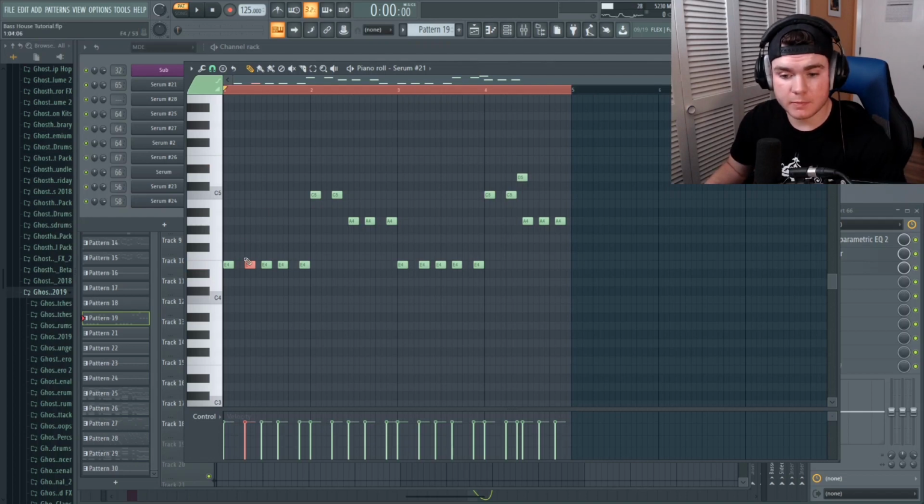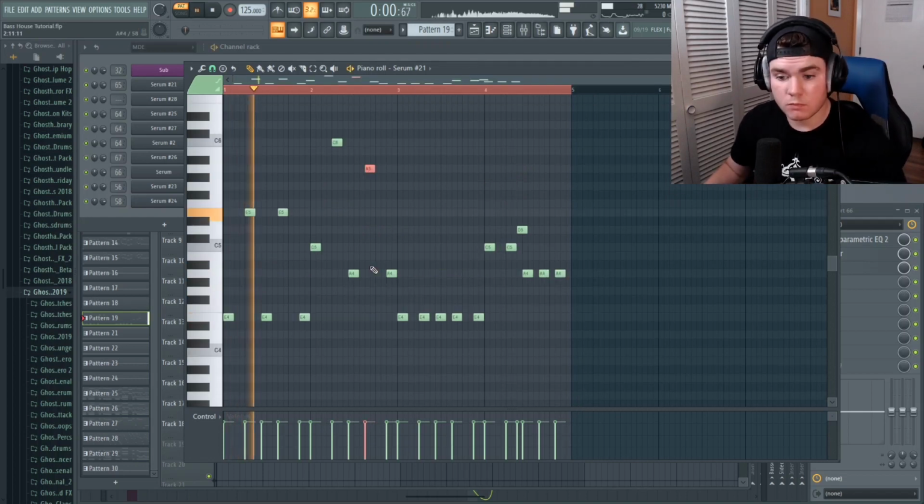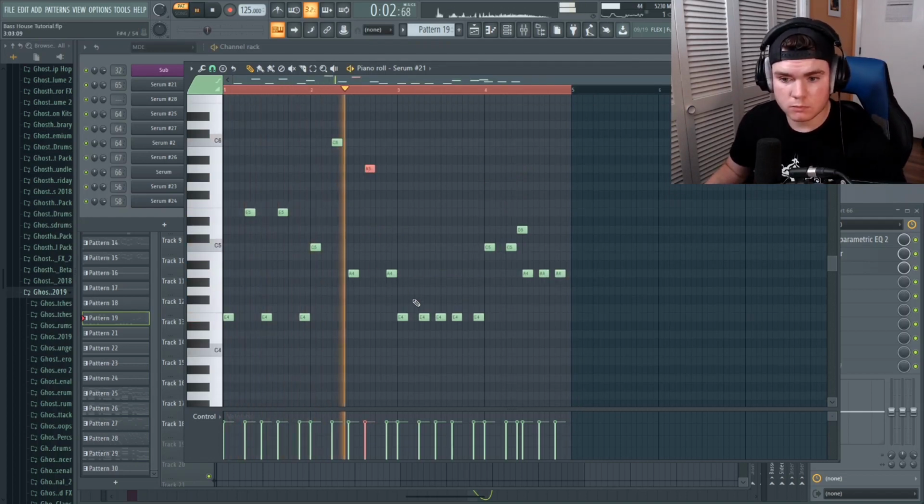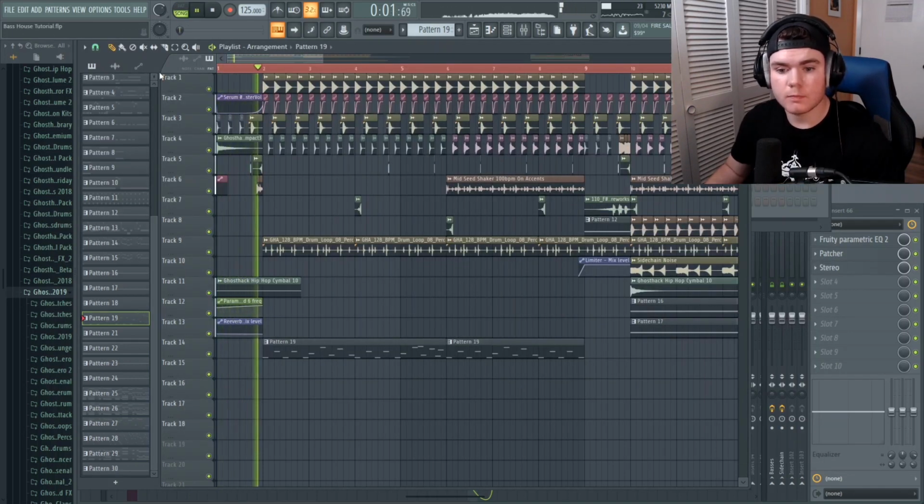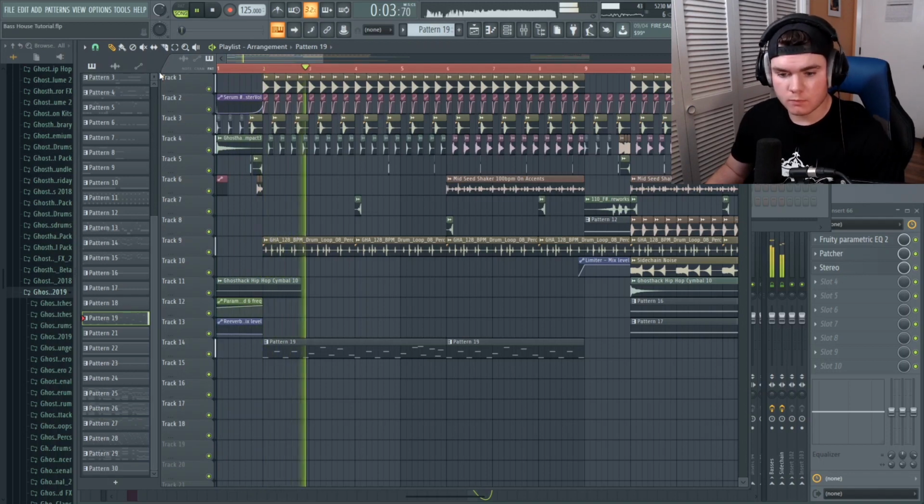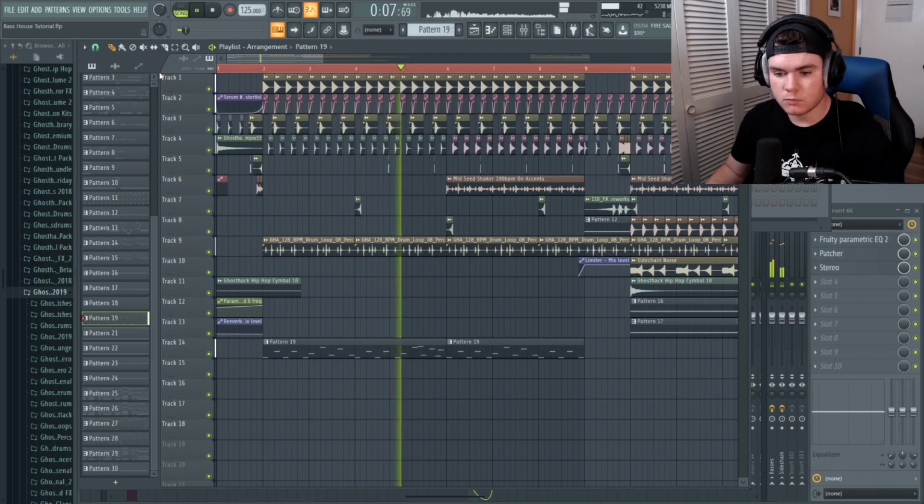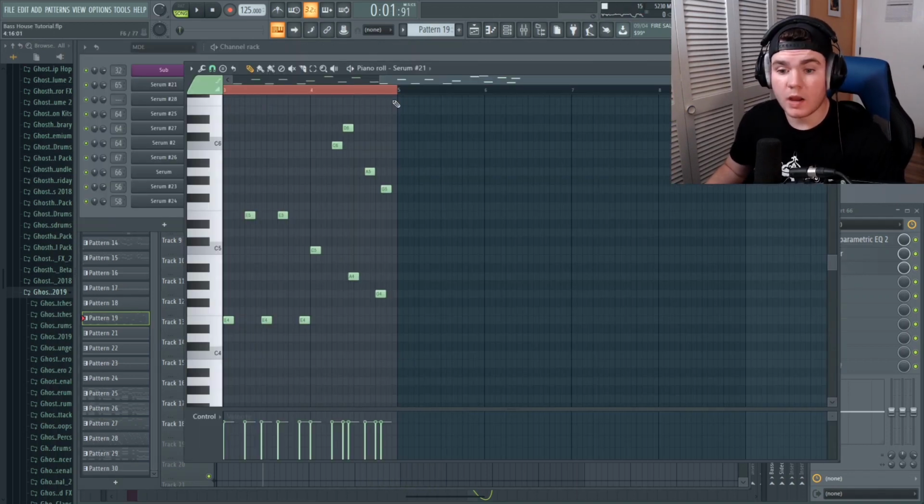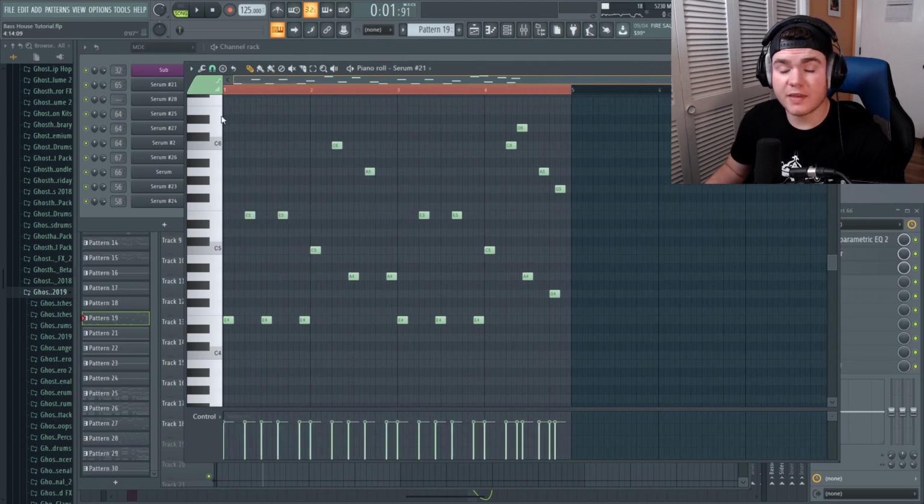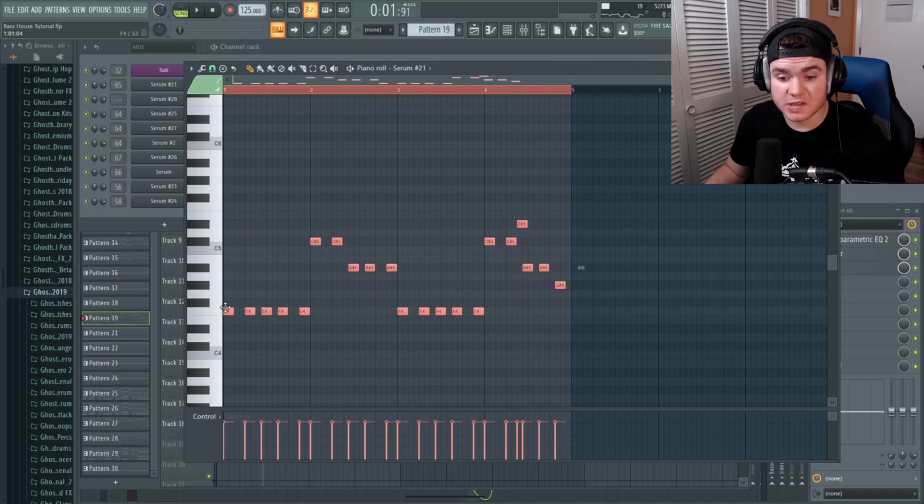Something like that. So let's try this. That's interesting. I kind of like that. All right, it's kind of coming together a little bit now. I have an idea of what I want to do, though. I like that pattern. However, I'm only going to use that in the second half of the drop because it's really interesting. Now let's just transpose this into F right here.